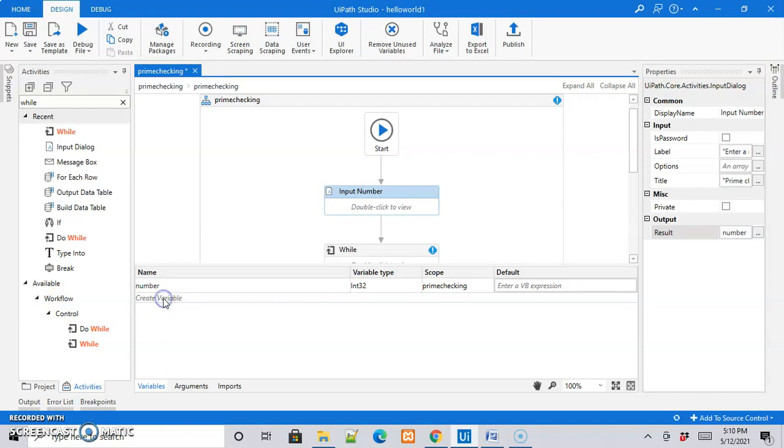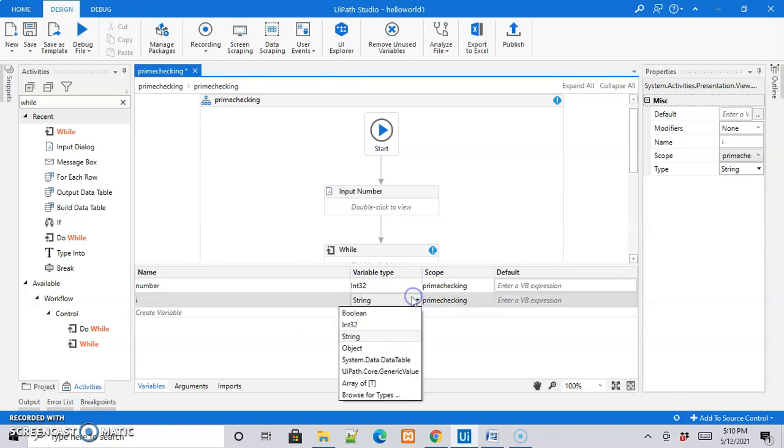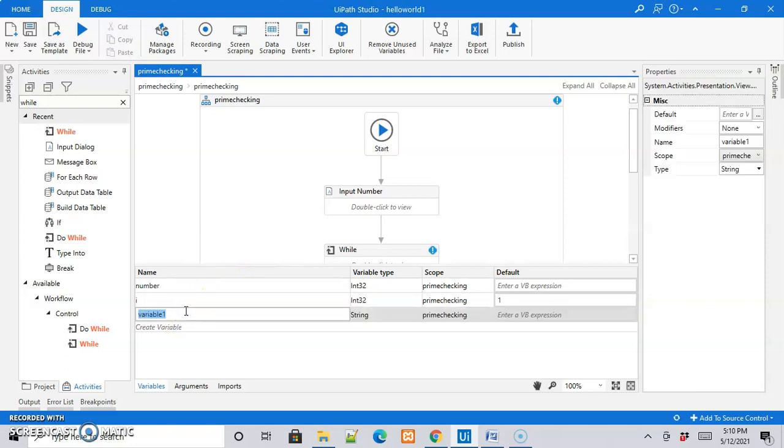The next variable required is the I, which we will use to loop through. Let this type be Int32 and let the default value be 1. Let us create one more variable which is a flag variable, and again we will choose the variable type to be Int32 and let the default value be 0.